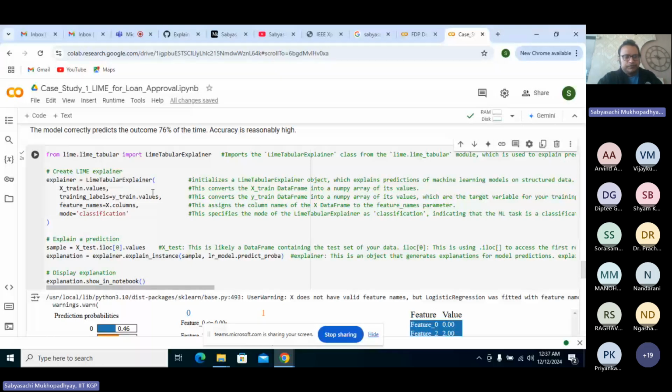Then similarly, we will assign the column names of the X data frame to the feature names parameter. So that's why feature underscore names equals X columns. Followed by that, we will specify the mode of the Lime tabular explainer as classification, so mode equals classification. I repeat the steps we have implemented here: the importation of the lime tabular explainer from lime.lime underscore tabular, then we have created the Lime explainer. Please finish up to these steps and then we shall move ahead.